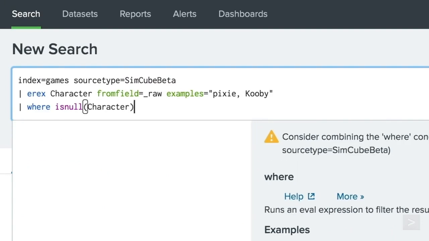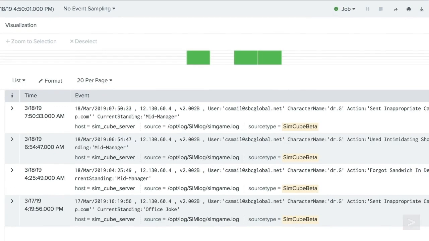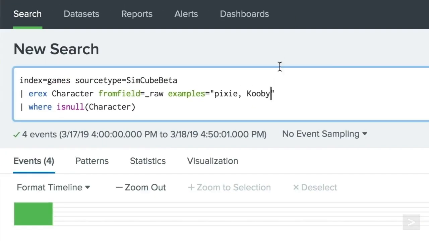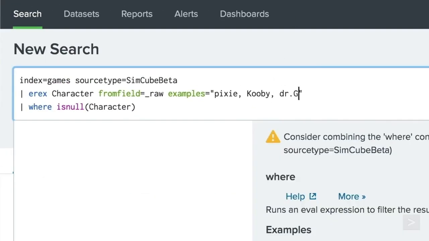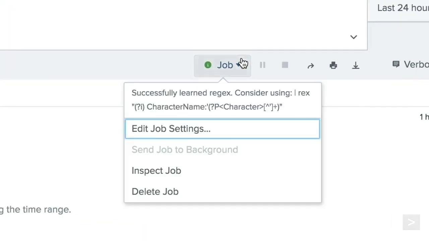Using the where command with the isNull function, we can see some character names were missed. Adding more samples to the examples argument will fix this. We can see the regular expression Splunk used to match by clicking on the Jobs menu. Like with the field extractor, erex is a great way to start your regex, but should be checked and edited to match your needs.